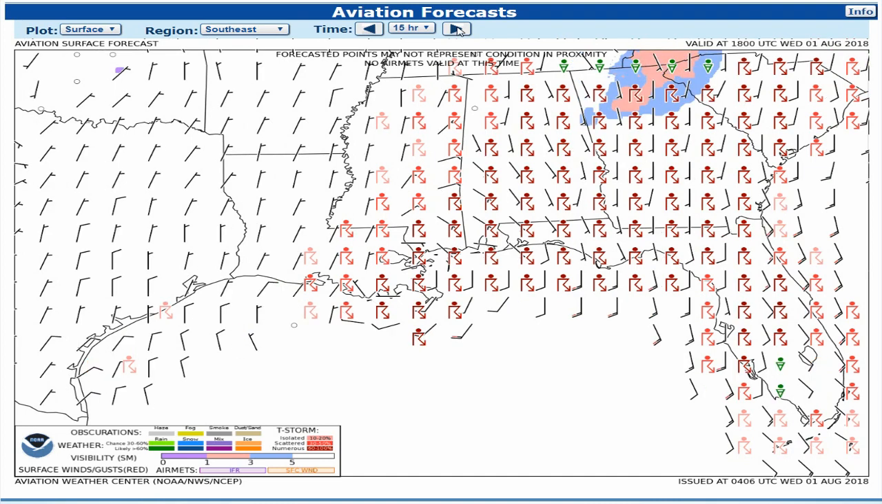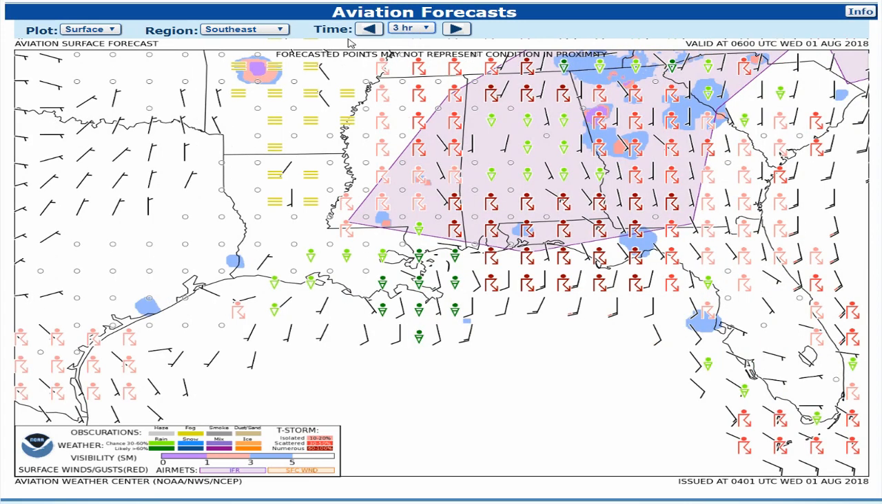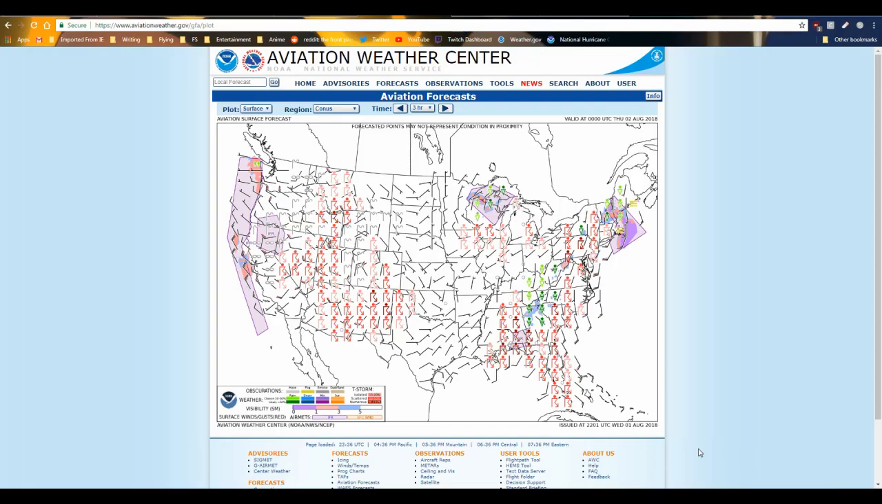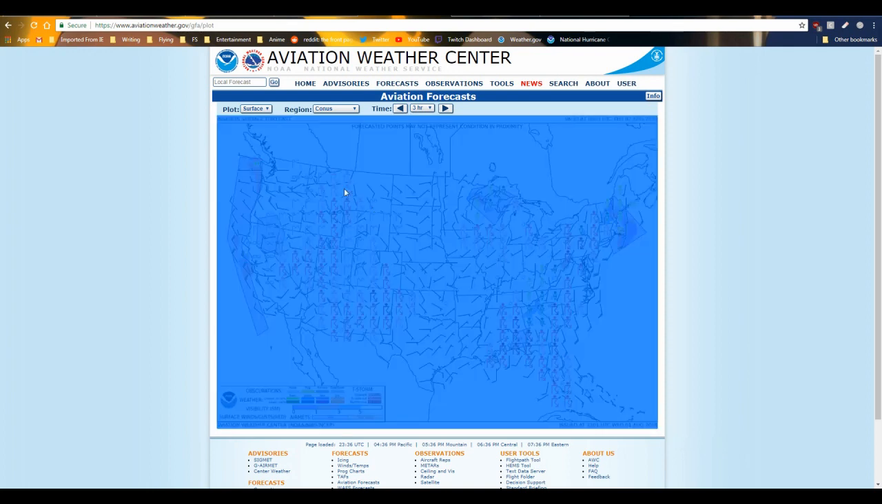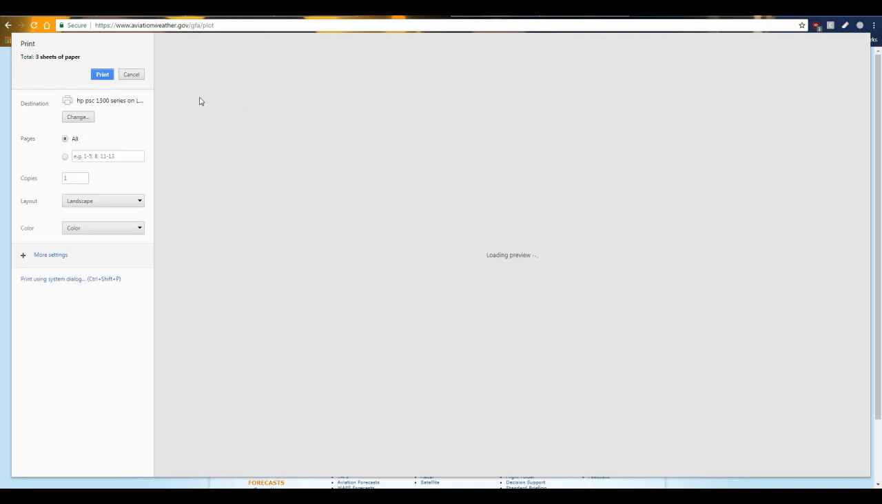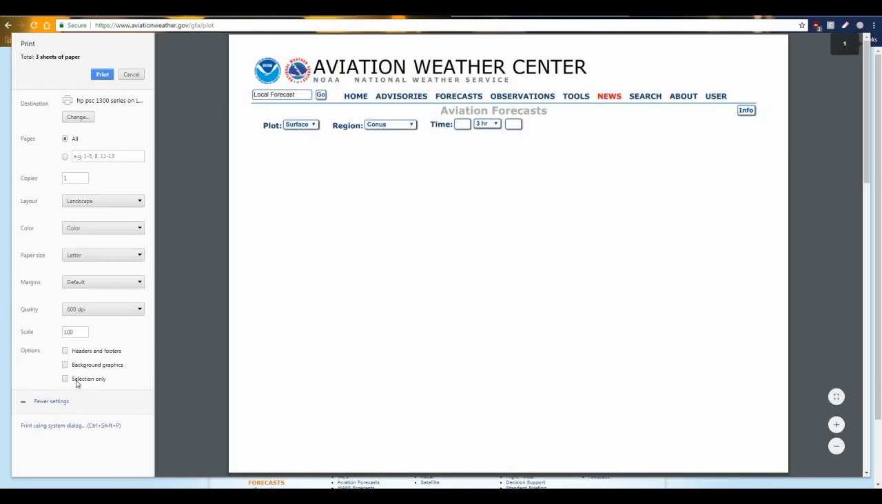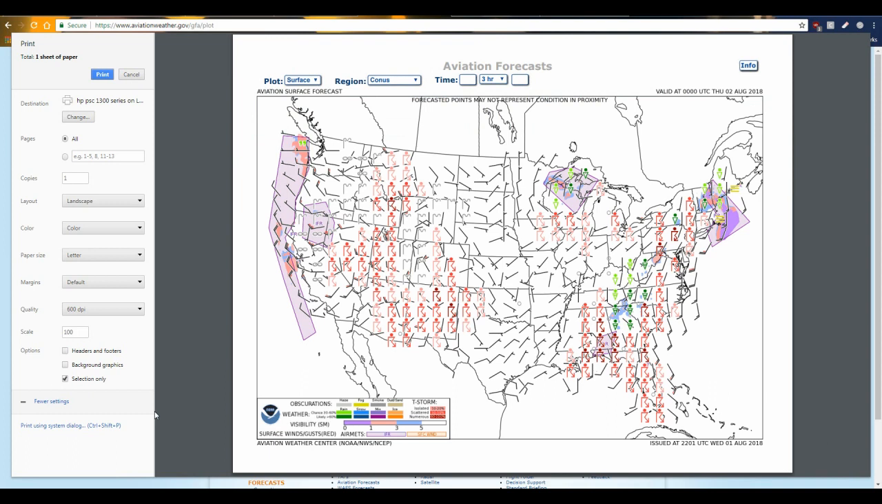The time at which the forecast will be valid is shown on the top right. You can use the drop-down list to jump to one of the forecast periods. If you want to print the forecast, simply click and hold, then drag the mouse to select the image and text. Use the key command Ctrl-P. Check the box Selection Only in the options under More Settings. You can see the preview window shows the forecast image we want.